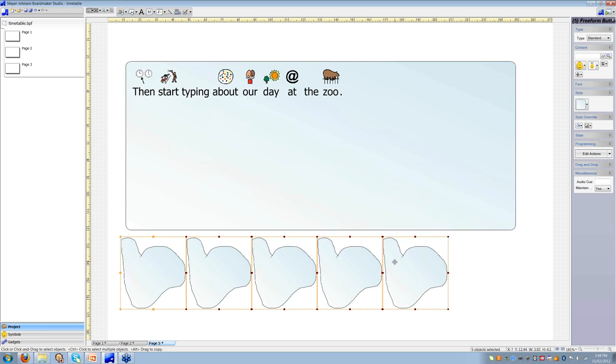Where this comes in handy is if I want to trace right around the edge of a symbol and then turn that border into a dotted line, so that I can make it, say, for a cutting activity, as I was talking about before. So that's where freeform buttons can be useful, in turning those into cutting buttons. Okay.